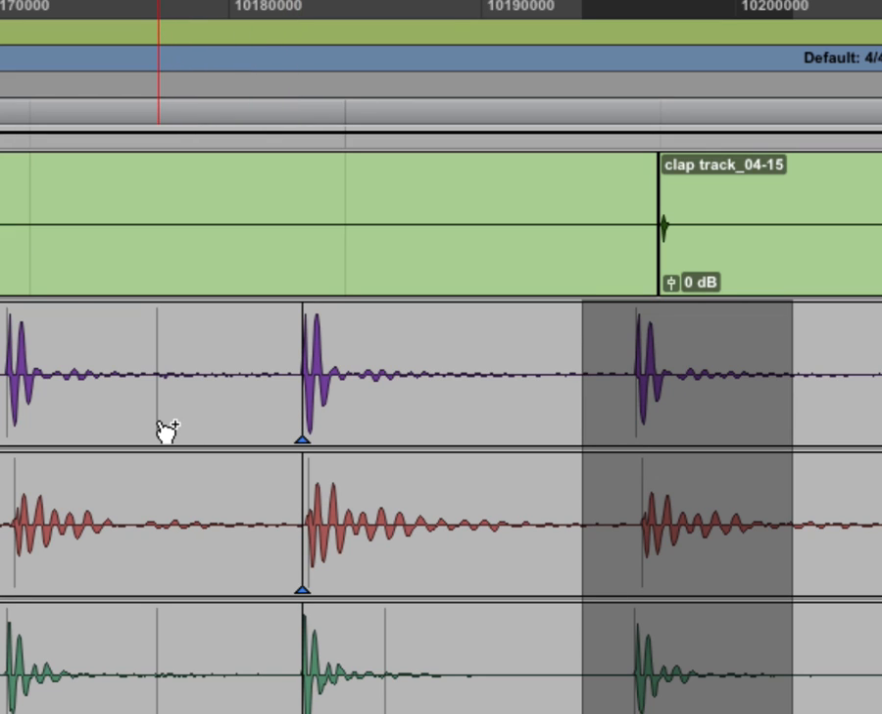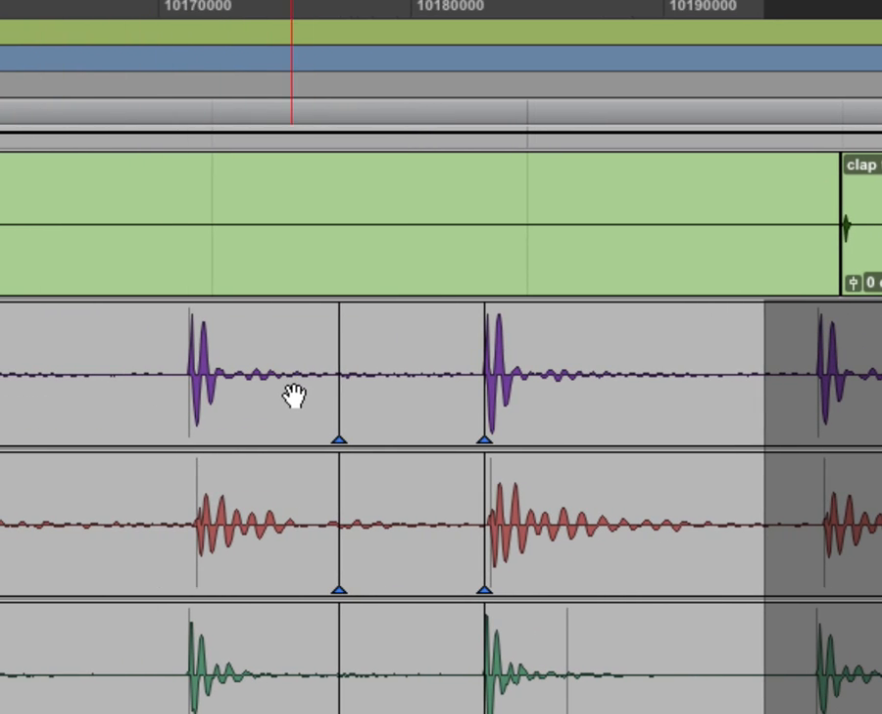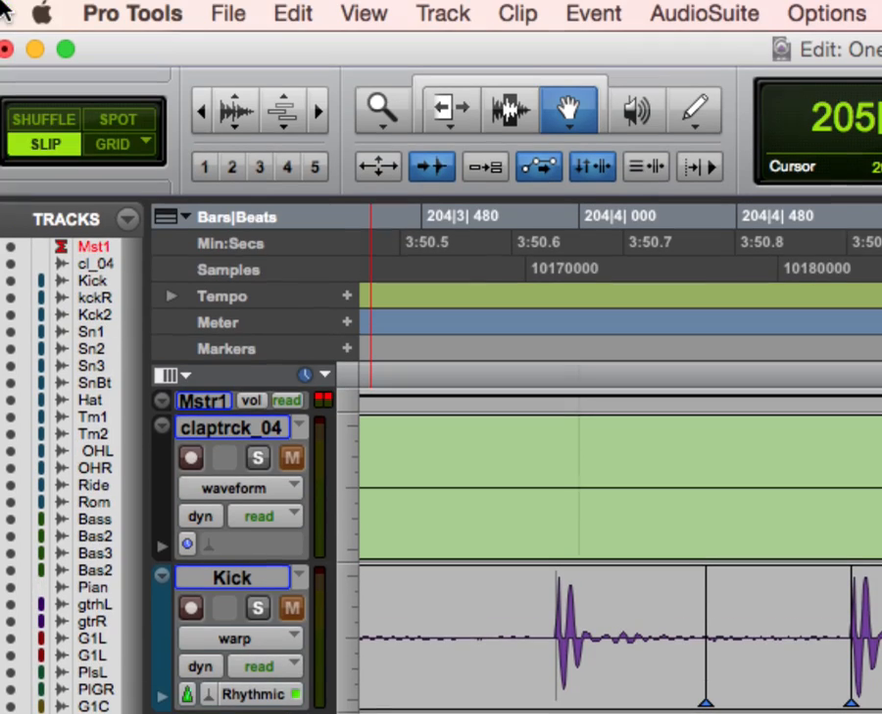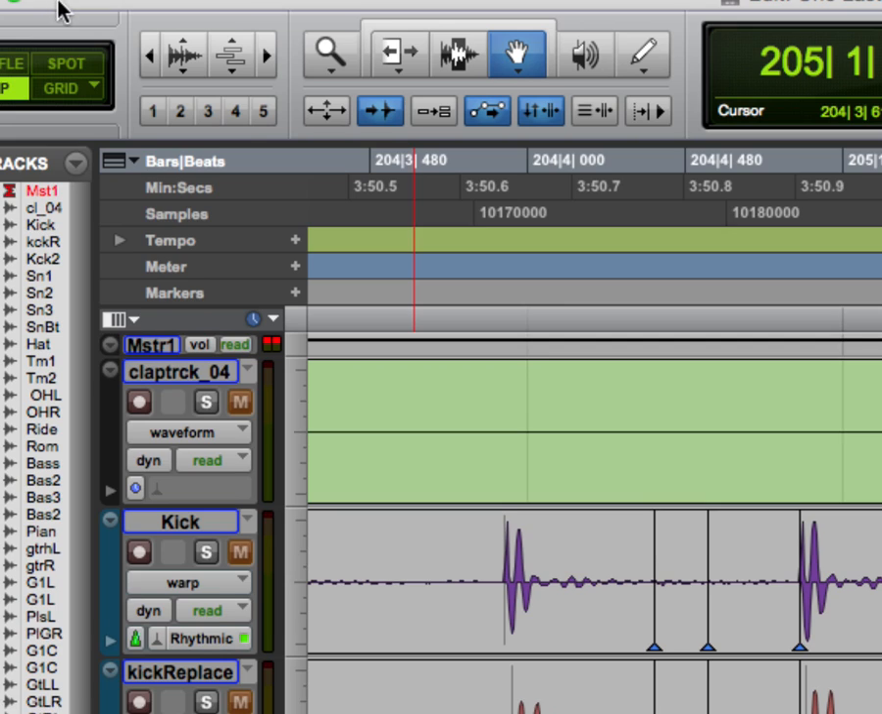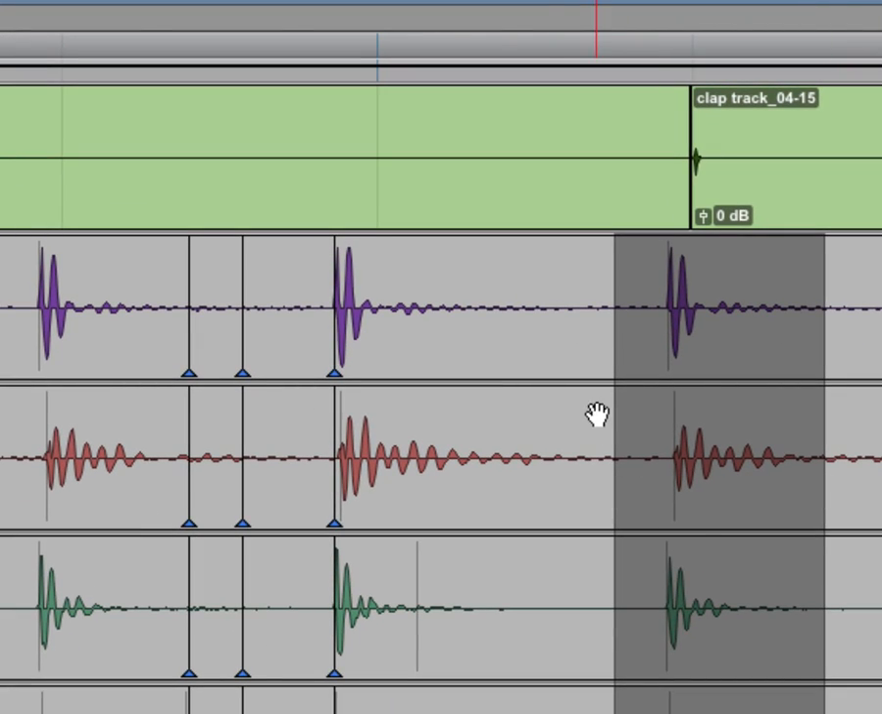I'm holding Control, and I'm clicking on these analysis lines. So notice you can choose to put a warp marker on the analysis line. If you're in slip mode, you can choose to put it anywhere else. If you're in grid mode, you have to put your markers on the grid itself, the same way you do when you edit.